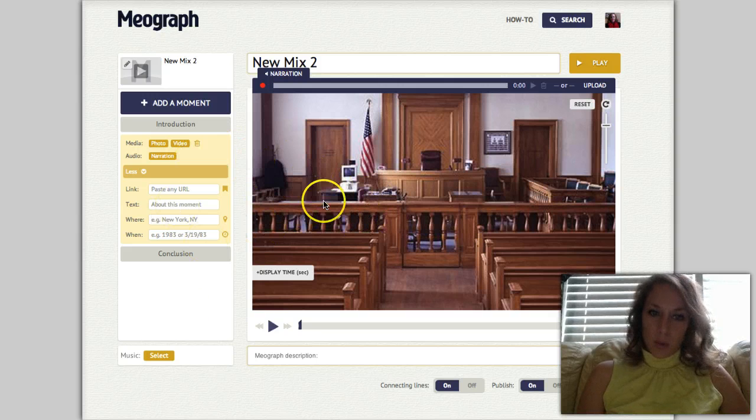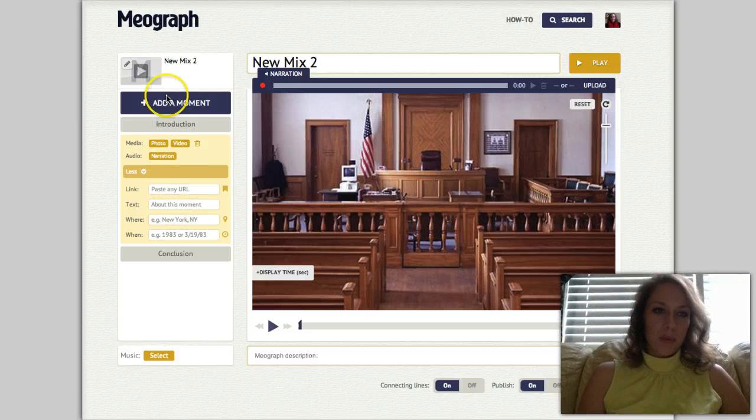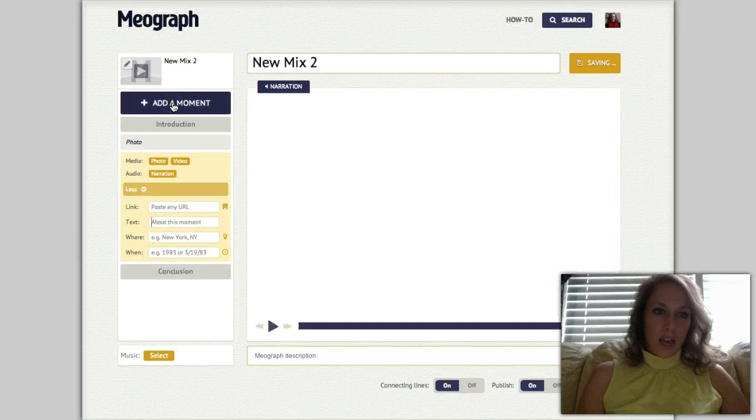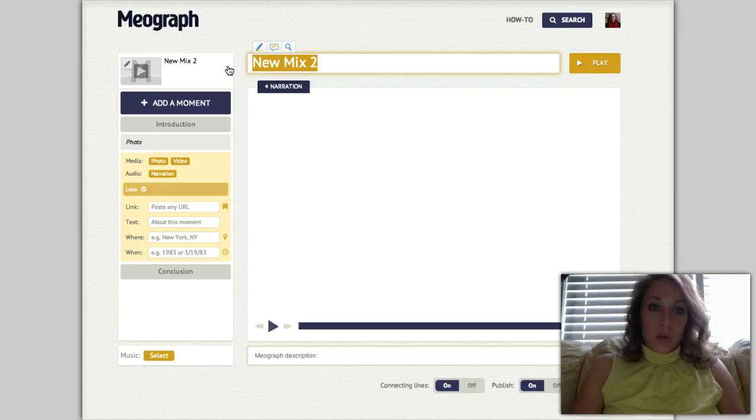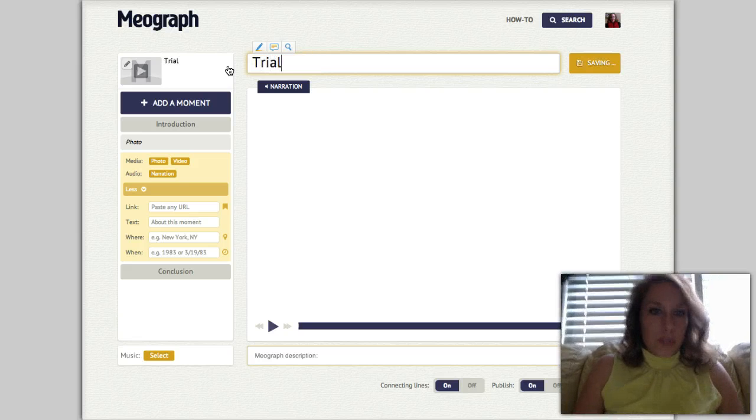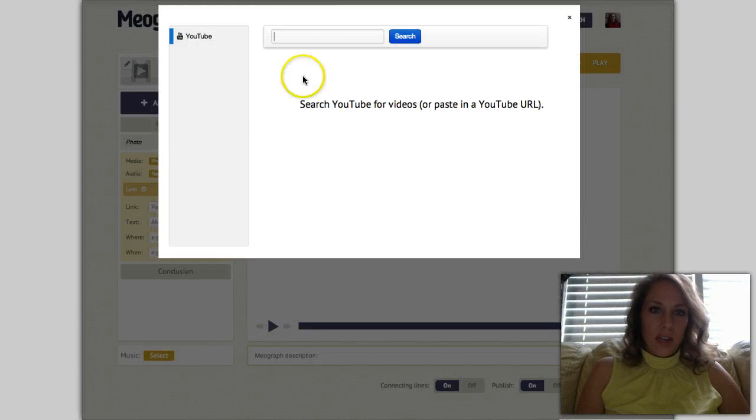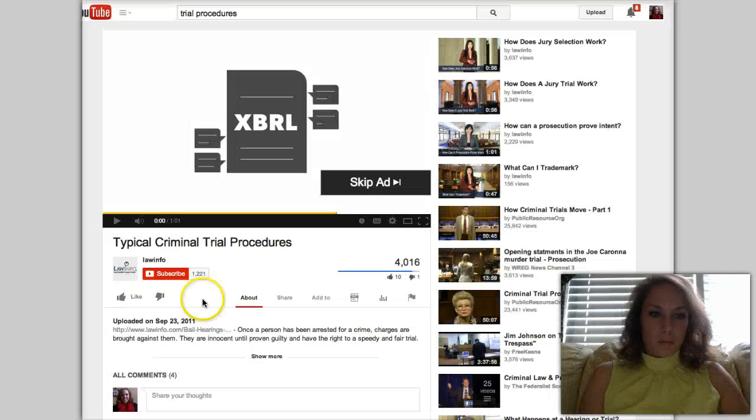If you want to add multiple moments, so this is one moment where I can add narration and text and links. This is an amazing Hypermedia tool. I can add an additional moment, give it a name. So this one might be a video describing the trial procedures. So I can go ahead and put that and then click on video. It now asks me to search for a video. If I have one in mind, I can paste the URL right there.